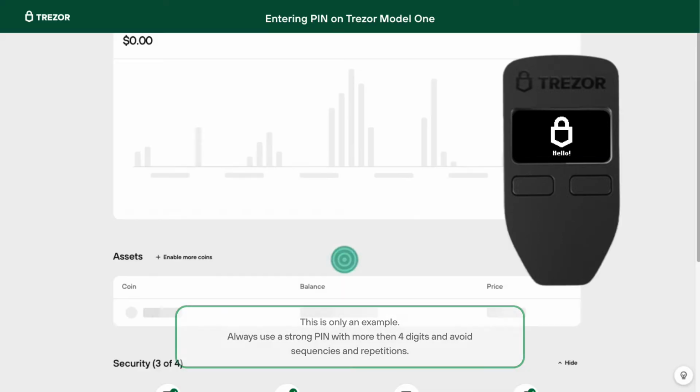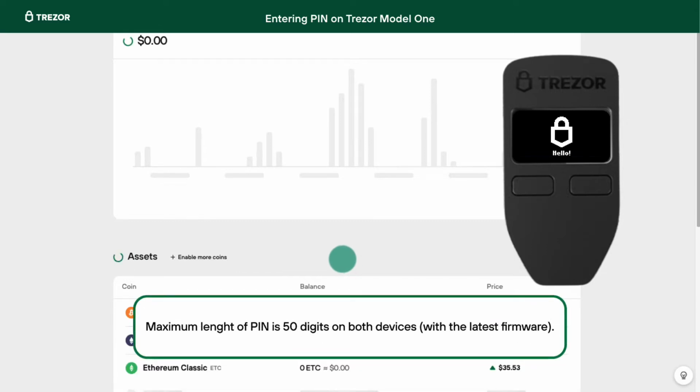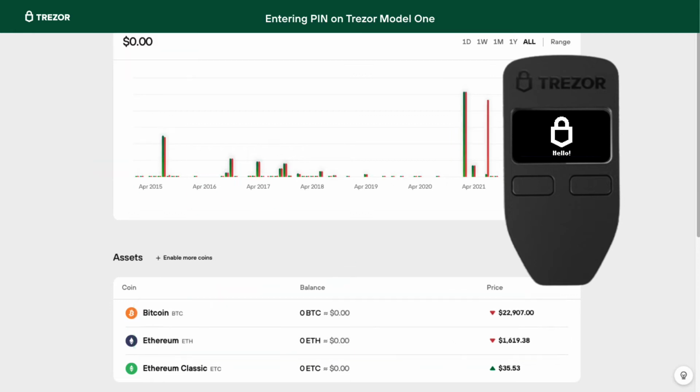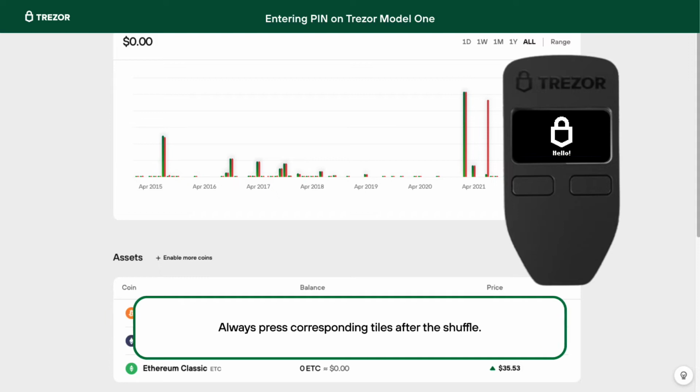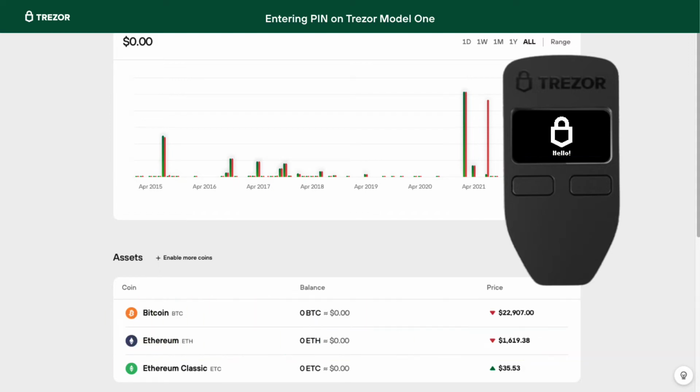You can set the maximum PIN length to 50 digits on both devices. The position of numbers on your Trezor is randomly shuffled every time you are prompted to enter the PIN. This improves security since the position of the numbers is never the same. Remember, numbers will be shuffled also while setting up your PIN for the first time when you have to confirm the same PIN twice. The same randomization happens even when entering an incorrect PIN, as you can see here.